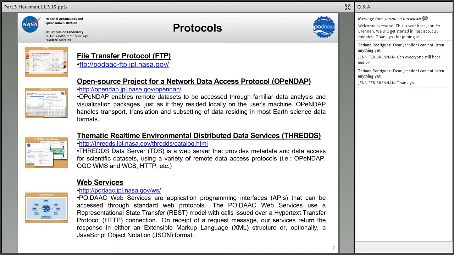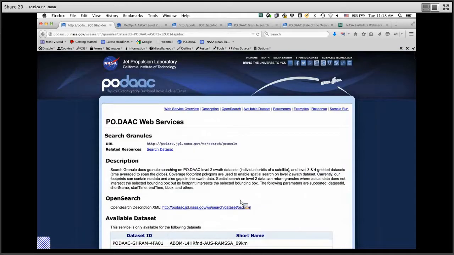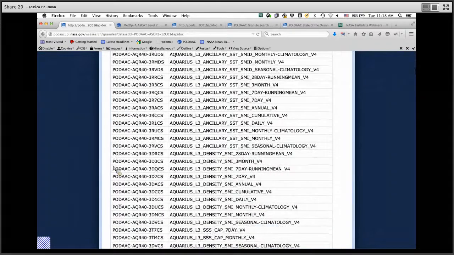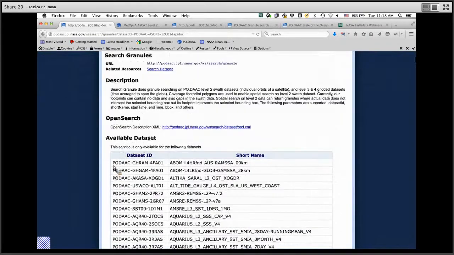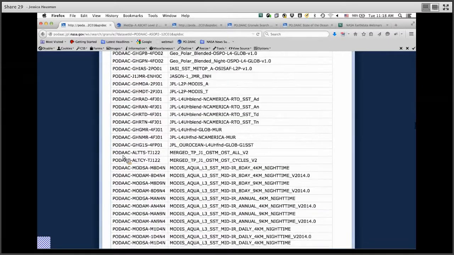And as I said, this is a nice machine-to-machine way to access data, say, if you want to supplement satellite data into your own local data center. You can do this through web services. So here we'll go back to here's our ASCAT. We'll just click on the web services. And here you can see the various web services. These are basically the data sets that you can subset through the web services. So you can see there's quite a few.